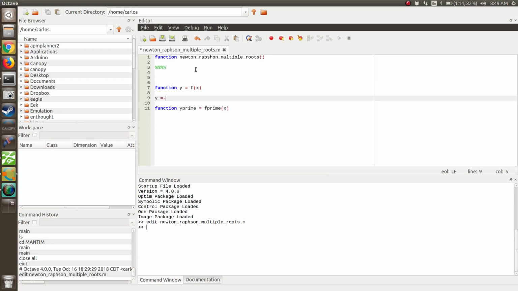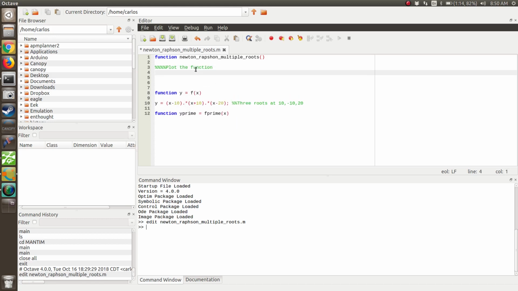So I'm going to say y equals (x minus 10) times (x plus 10) dot times (x minus 20). Okay, so this has three roots at 10, minus 10, and 20. So I'm going to plot the function. And a lot of times you can't do this, but because this is a pretty simple exercise, we're going to.